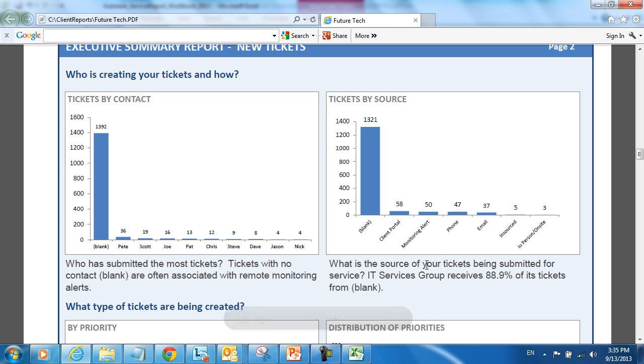Again, the source of the tickets that are being submitted: client portal, monitoring alerts. Blank, in terms of source, is typically a monitoring alert. It's basically tickets that are created by an outside system, because when you create it within Autotask, it will automatically require a source to be specified. So this is usually an outside system like a monitoring system.